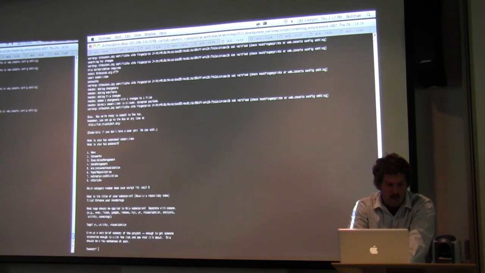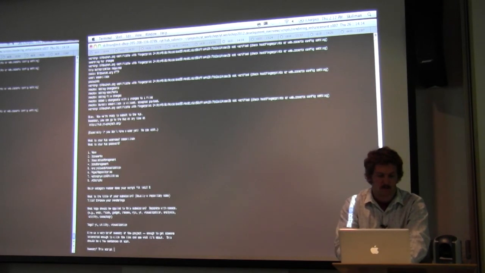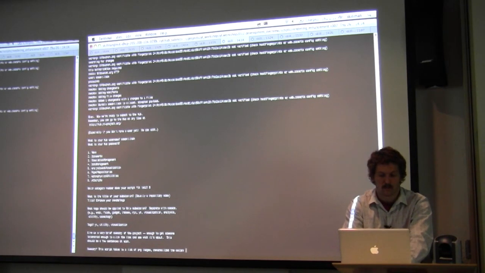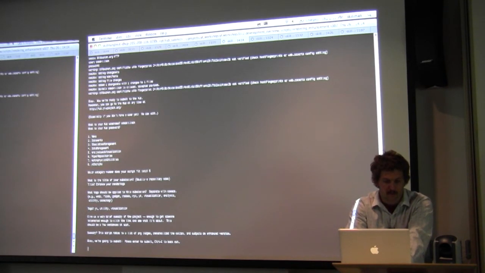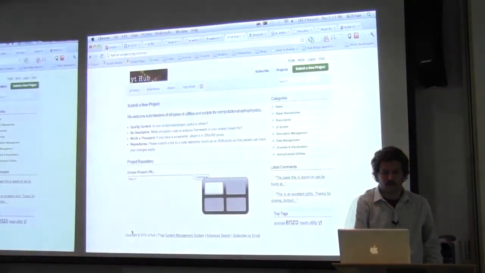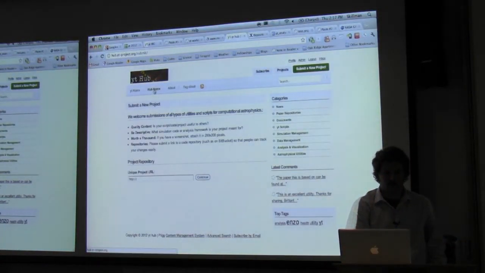Okay. Do I want a summary? This script takes in a list of PNG images, renormalizes the colors, and outputs an enhanced version. Okay, I think that's good enough. Okay, we're ready to submit. Enter to submit, Control C to back out. Submit complete. We're successful. Now let's go back to the hub.